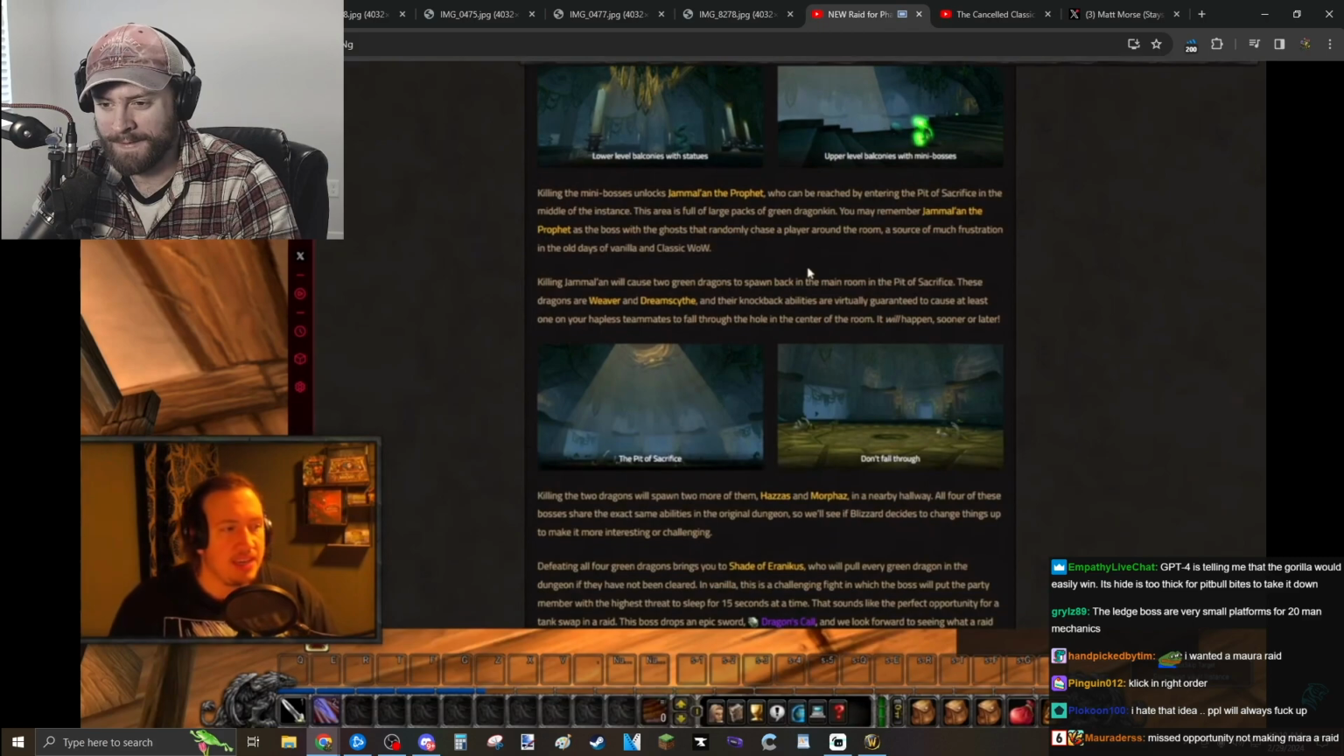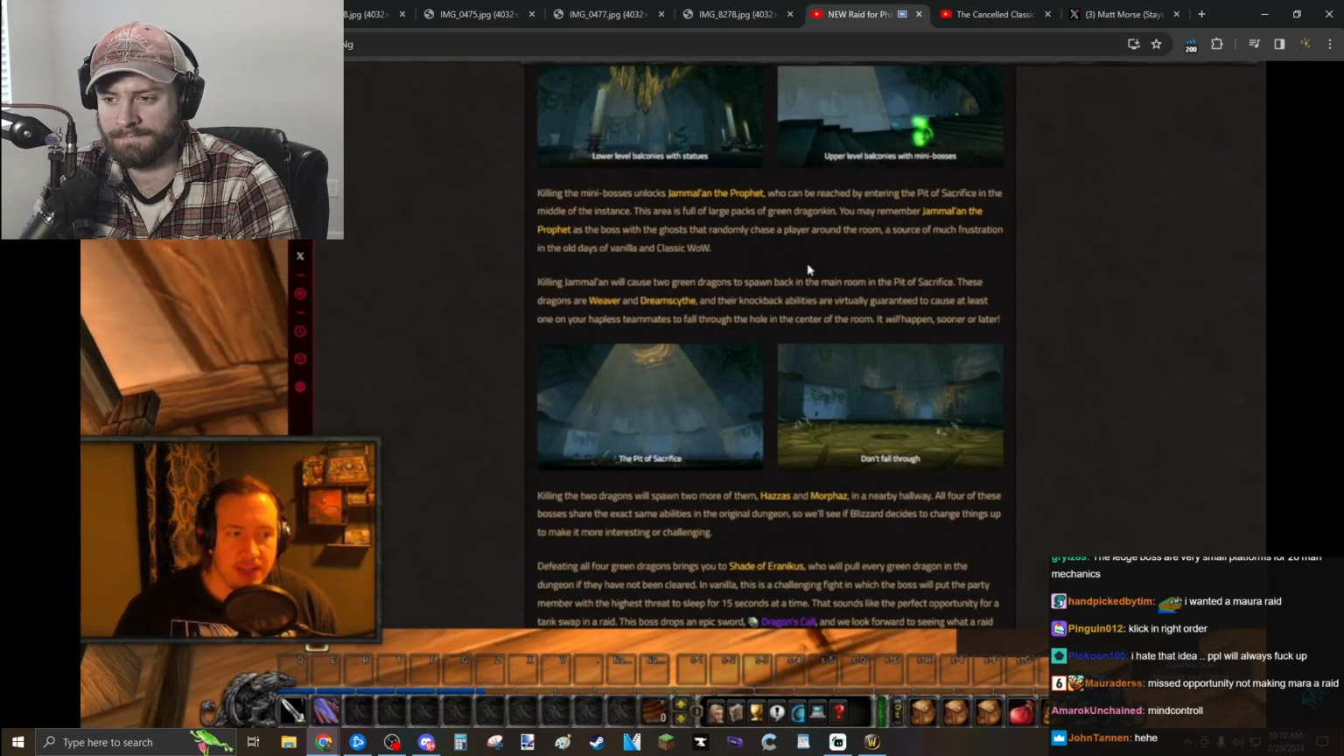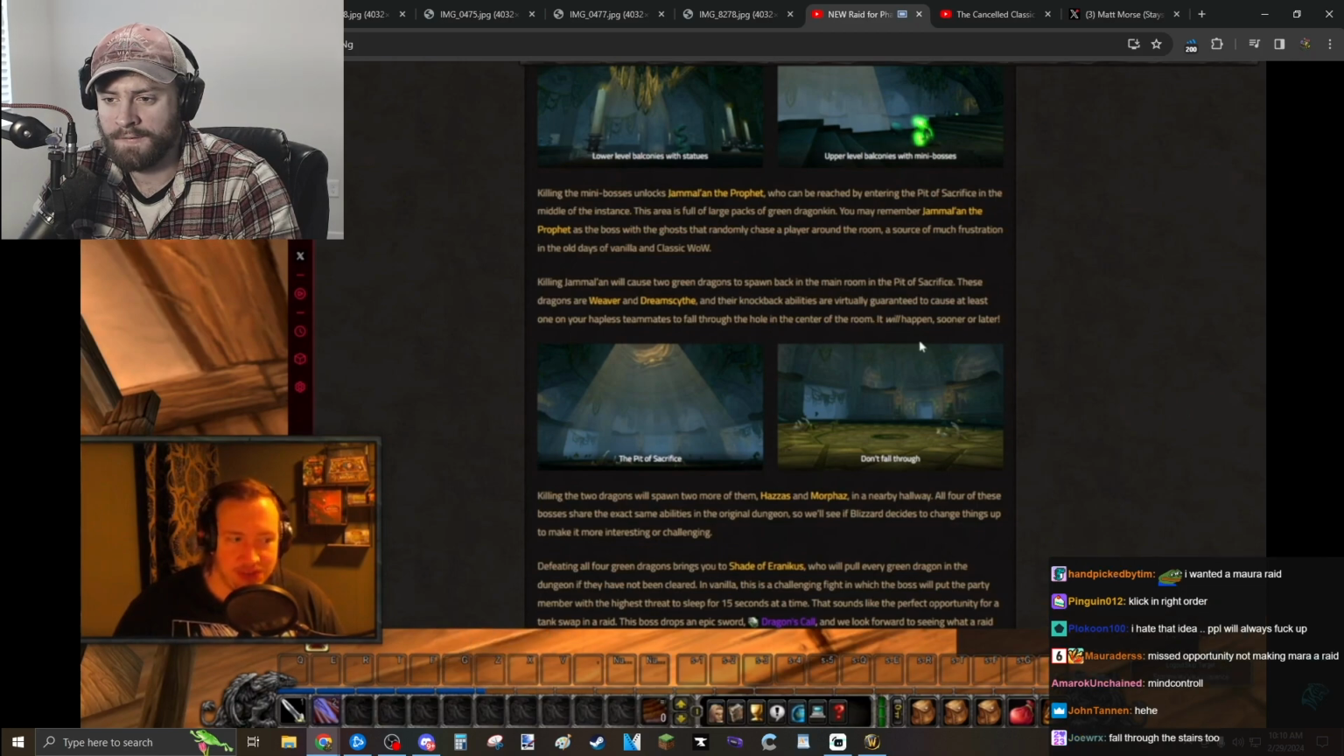Classic. Wow. Killing Jammal'an will cause 2 green dragons to spawn back in the main room in the Pit of Sacrifice. These dragons are Weaver and Dreamscythe, and their knockback abilities are virtually guaranteed to cause at least one of your hapless teammates to fall through the hole in the center of the room. It will happen sooner or later.